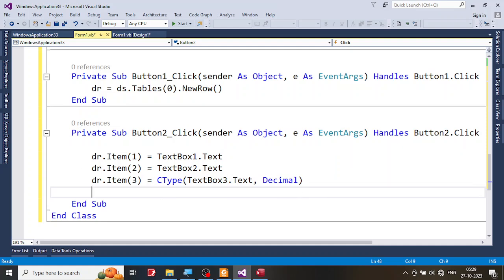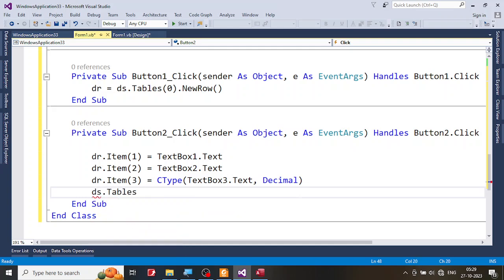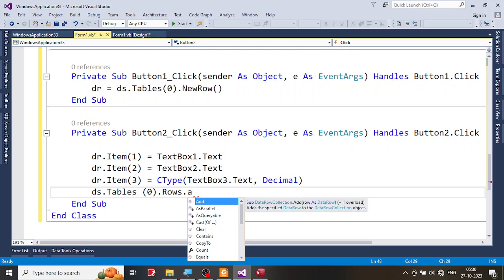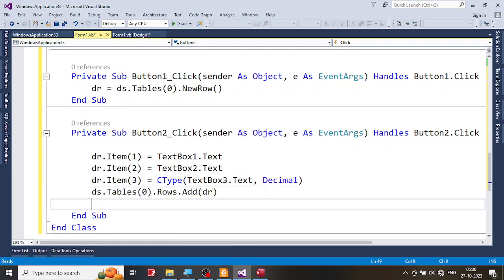Now this time again I will start with the same story. I'm going to say, okay, the data set has tables. Same story: the table has a lot of rows. Now I have created one extra row and I'm going to add this data row to this. So I'm going to add them back.